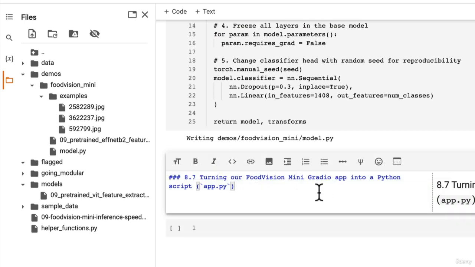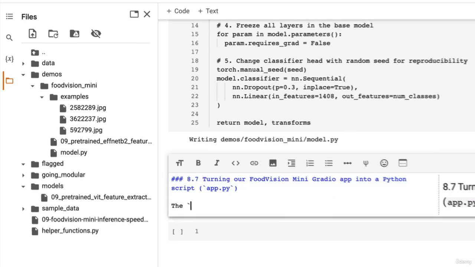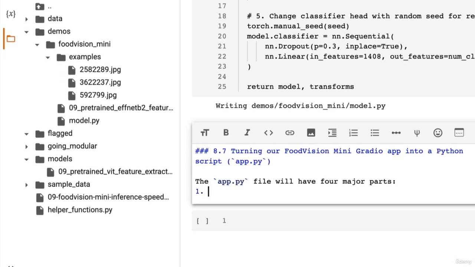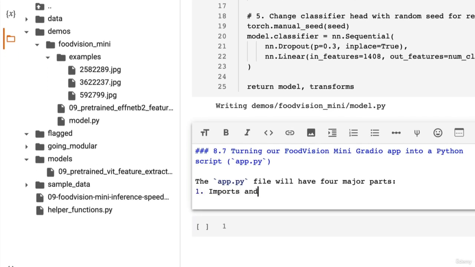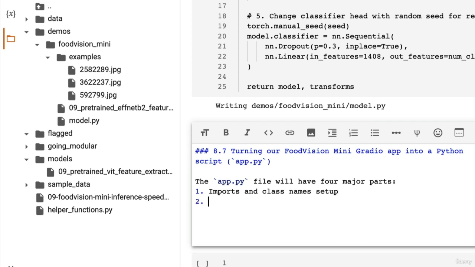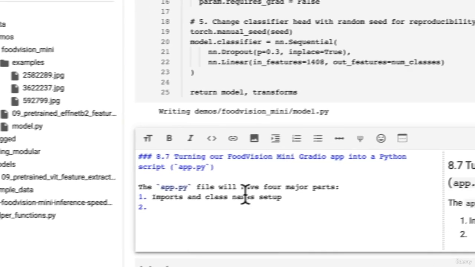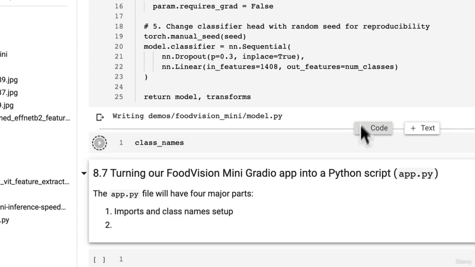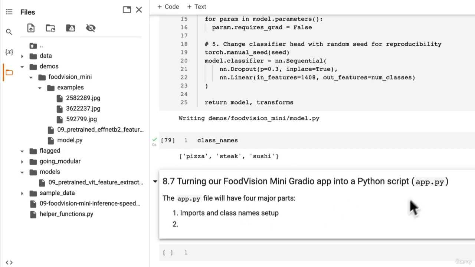It's going to have 4 major parts. The app.py file will have 4 major parts, and this is just tying everything together. So number 1 will be imports and class names setup. So we need to import some basic functionality, our dependencies for our app, as well as set up the class names. Now, again, class names we've already got in a variable. We just have to make sure we put that into an app.py so it can be referenced.